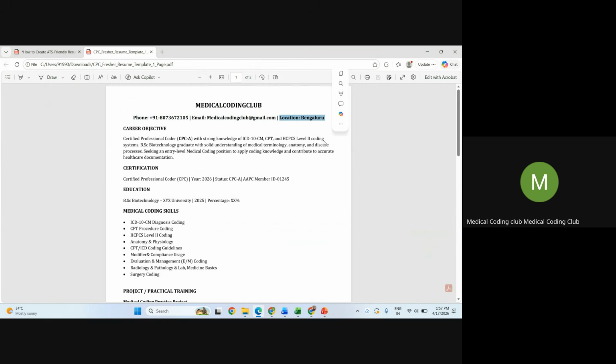And then comes the career objective. If you have already completed your CPC, then you can mention certified professional coder, and the apprentice status is a must. Do not hide it. If you have the apprentice status, you should clearly mention it: CPC is in the apprentice status. So CPC-A, with a strong knowledge of ICD-10-CM, CPT, HCPCS Level 2 coding.